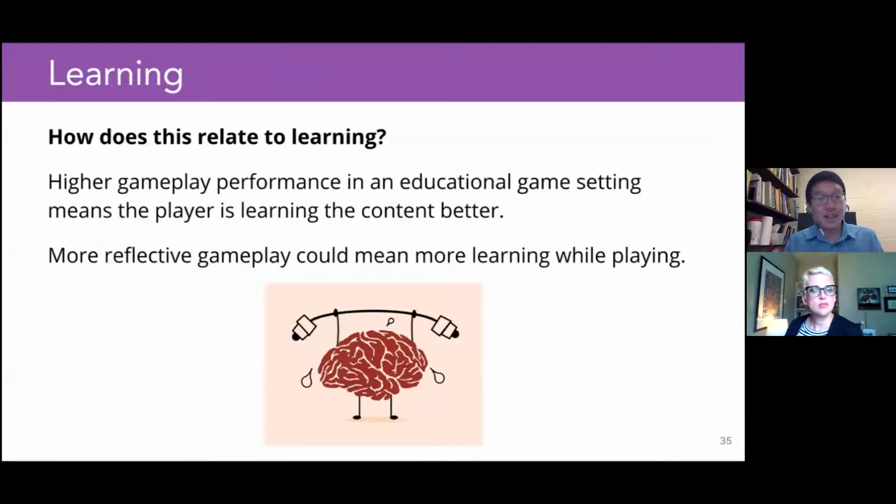So given all that, how does this relate back to learning, like we were talking about at the beginning? Well, one thing is that, as I mentioned, higher gameplay performance in an educational game setting means that if the content is educational and the player is playing the game well, then they're learning the content better. Also, if you are able to make them use system 2 thinking and do reflective gameplay more, then that means that they might be more conscious of what they're doing. And reflection is an important part of education, so that might also lead to better learning while they're playing.